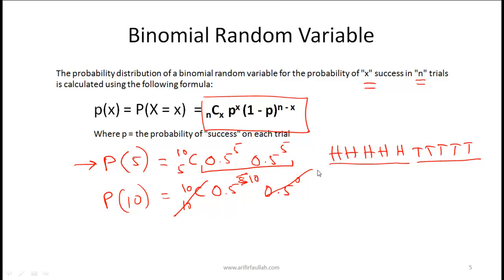Now the order of success doesn't matter. It doesn't matter that the successes have to be all in a row, or we don't have to have a situation where the successes come first.